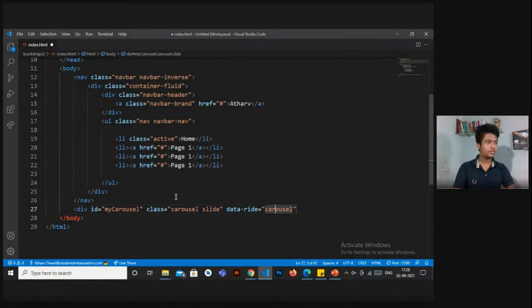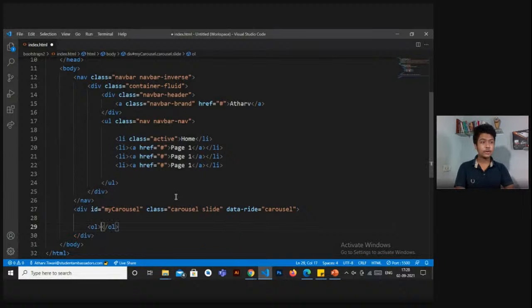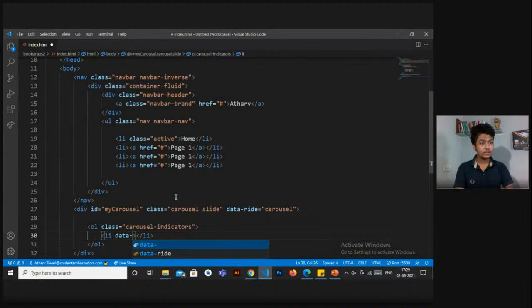For indicators, an ordered list, and inside the ordered list the class will be carousel-indicators. In the indicator list I will add a list item, and I will add a data-target. Which slider I am targeting on that page, I will add that data-target. For data-target I will add hash myCarousel.